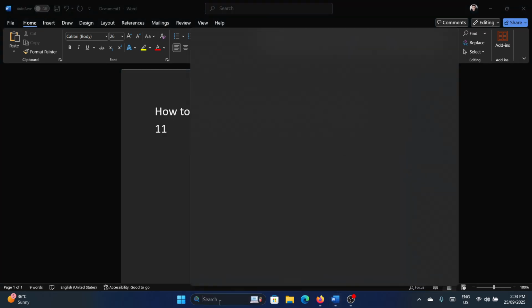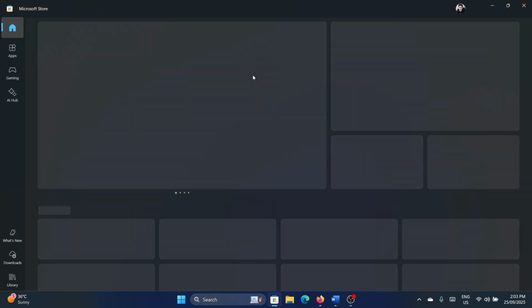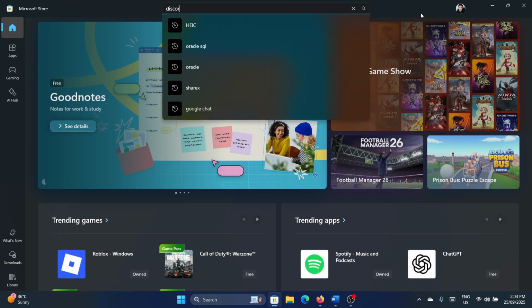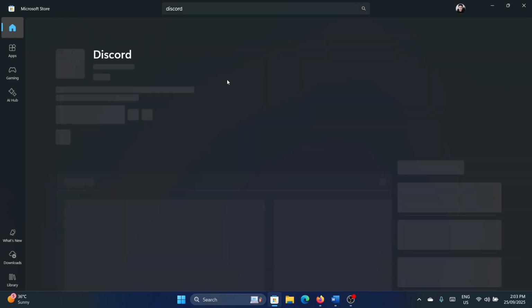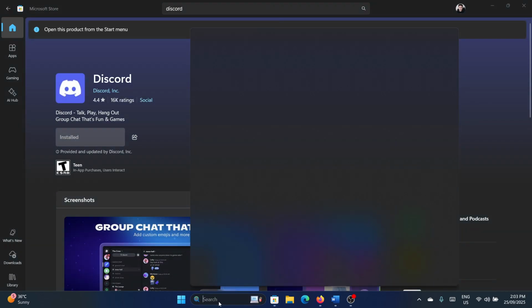It's very easy. Search for Store in the Windows search bar and open the Microsoft Store. Then search for Discord in the search bar. Go to the Discord application and click on Install. It will appear here.